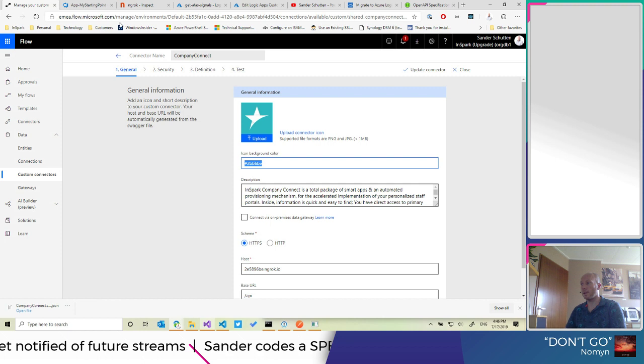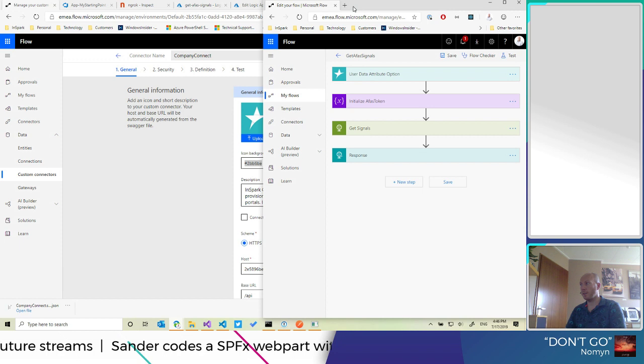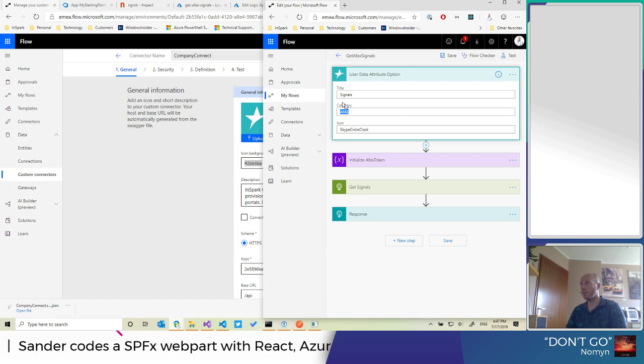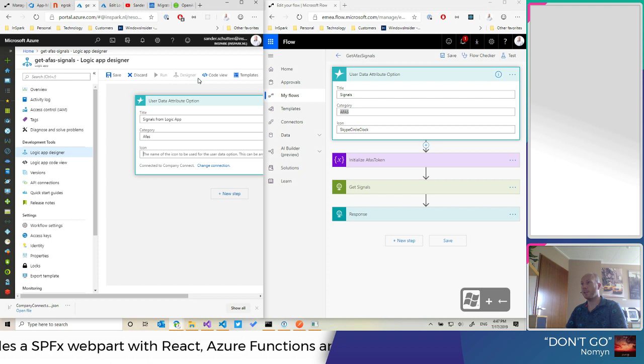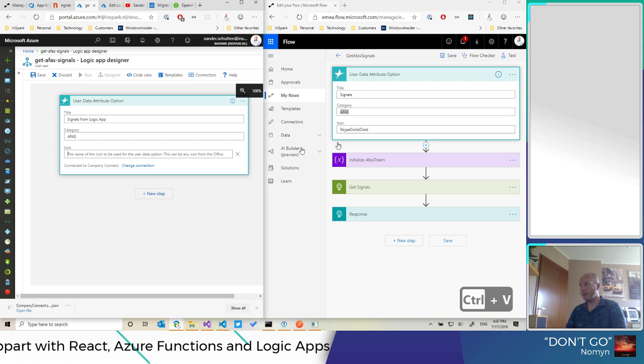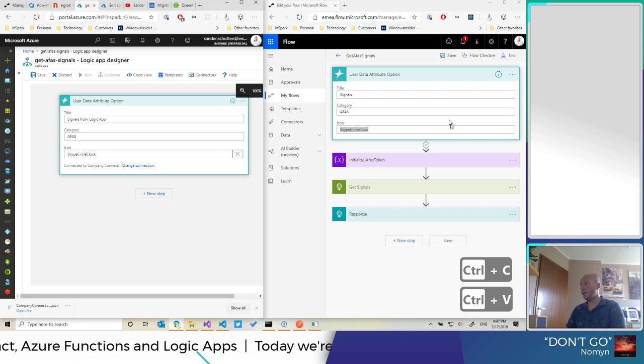Did I click away the flow? Oh no, I've set it to the side here. AFAS is capital, so let's use the same here. Let's put it side by side again. The design area a little bit bigger. Let's use the same icon. There we go. So that was the first step.